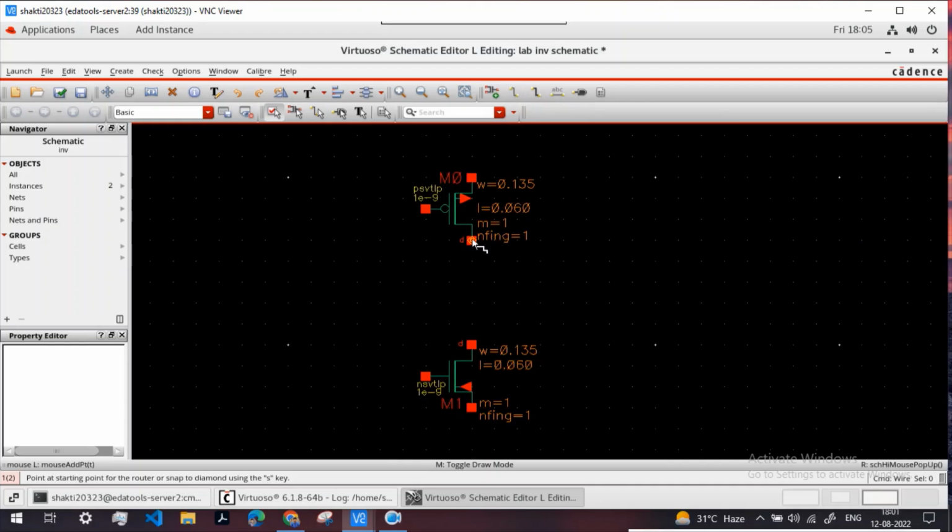So to make our CMOS inverter, we need to connect the drain of both PMOS and NMOS, as well as the gate of both PMOS and NMOS. And to get rid of body effect, we need to connect the body with the source of the corresponding transistors. So you can see that I have made the corresponding connections.